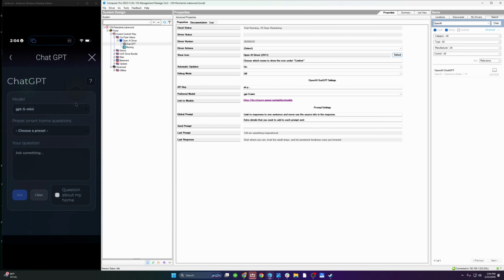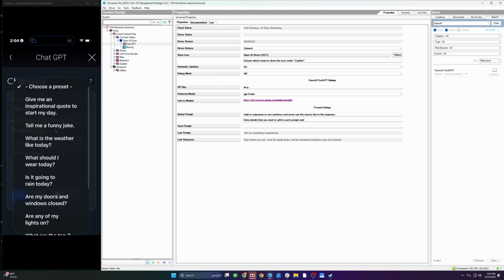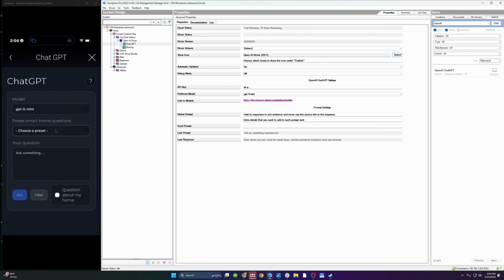Let's go ahead and launch the web UI so you can see what it looks like. Here it gives you the model. We have a whole bunch of presets here you can choose from. And you could also just ask it something here as well. If it's about your home, you check mark this and it checks the system info to let you know if a light's on, something like that.